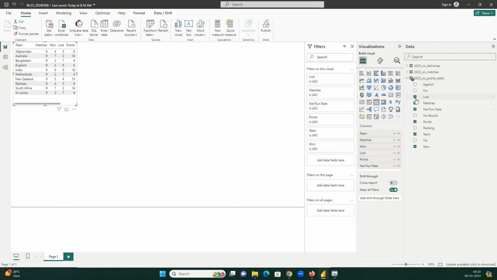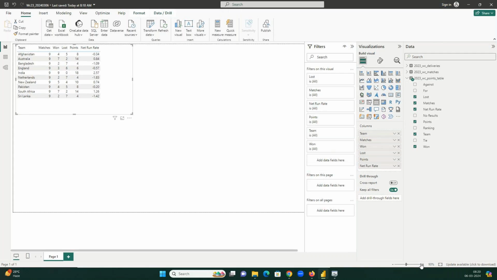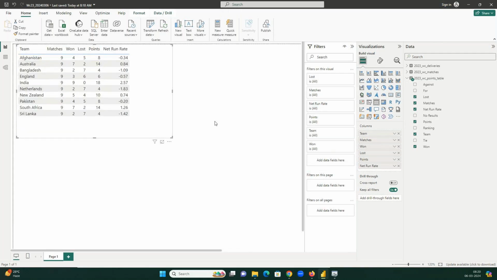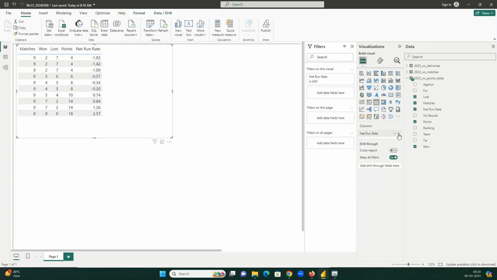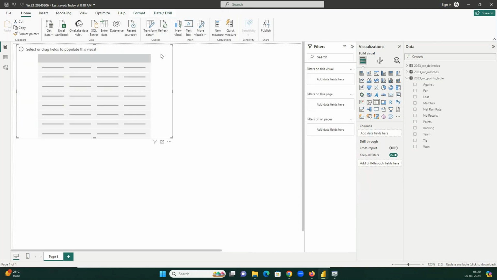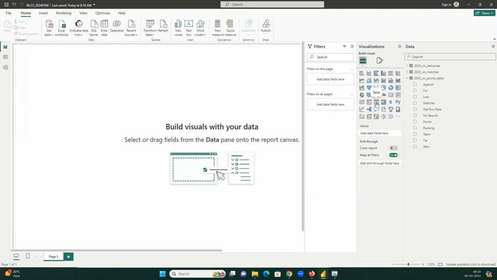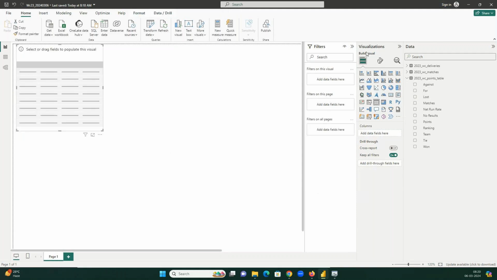You go here, I'm just selecting the columns, tick button, check button. Automatically, the columns are coming here. I will zoom in a little. Now I will do one more time. I will drop all this and remove this table. You need to click on the visualizations table button. Click on your visualization, go to your table.